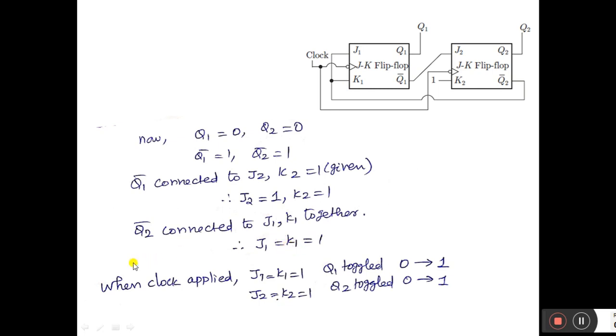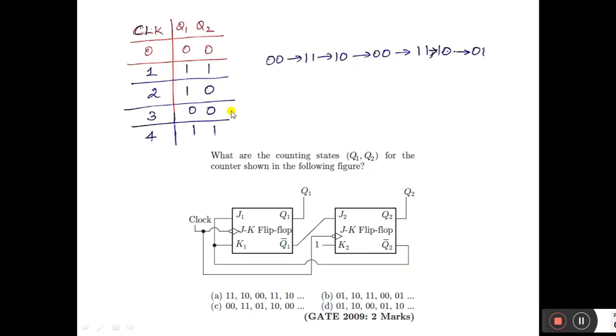Now when I apply the fourth clock pulse, J1 equal to K1 equal to 1, so Q1 toggles. That means the previous state 0 is toggled, it becomes 1. When J2 K2 are 1, Q2 is toggled. So now 0 becomes 1. After the fourth clock pulse, 1 1. So now I am getting this state the same as state 1.